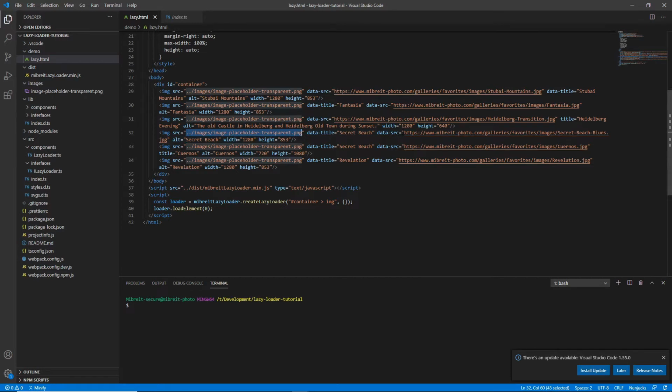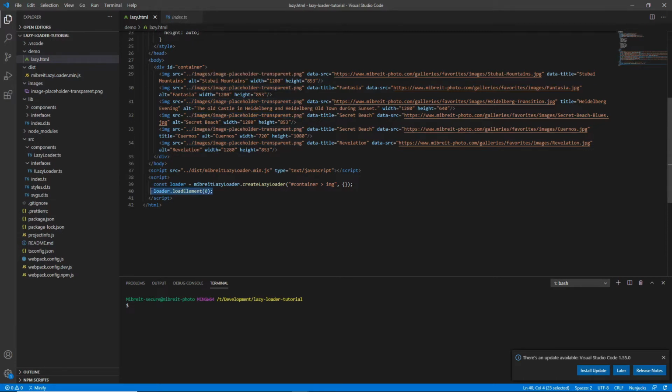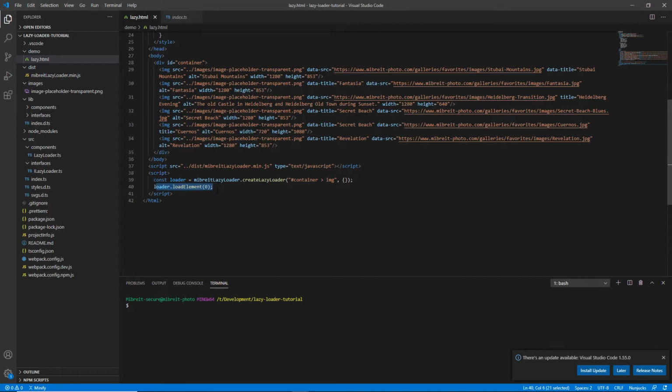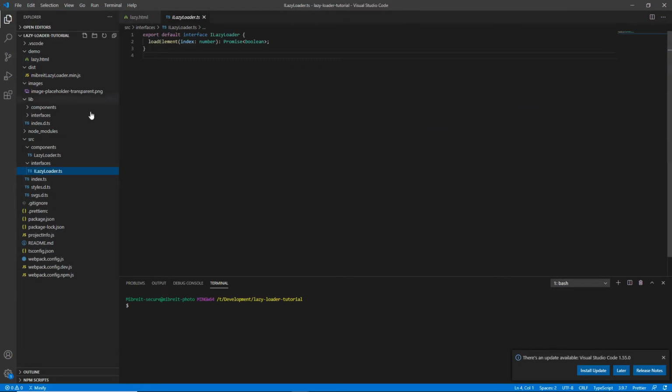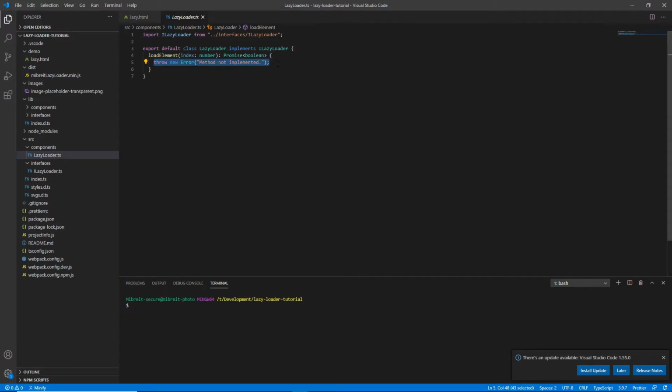So in this tutorial, we're going to learn how to write modular code, talk a bit about single responsibility principles. I also show you how to write and use promises for lazy loading. And we'll actually implement what we want to do here, this load element 0, loading the first image or also other images. So this is the first logic we want to implement. So we have the interface here with this load element function. We have the component, and currently this just throws an exception because we didn't implement it yet.